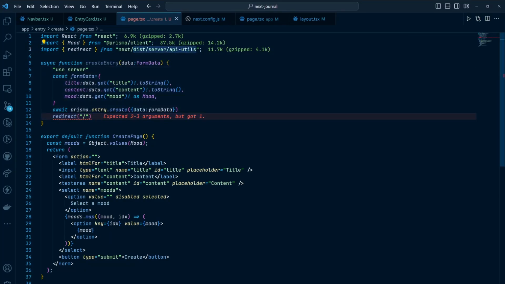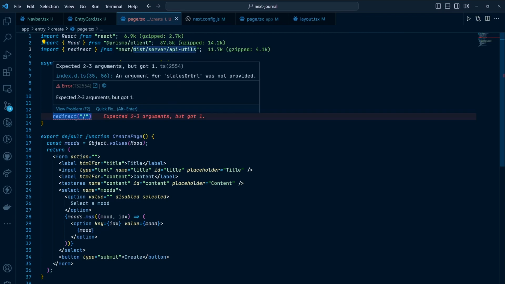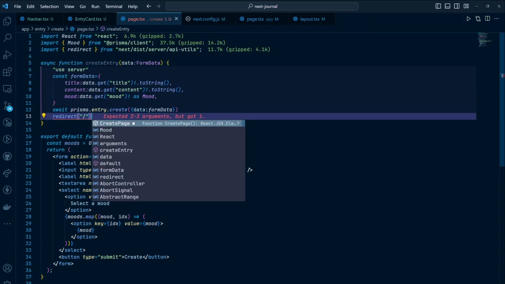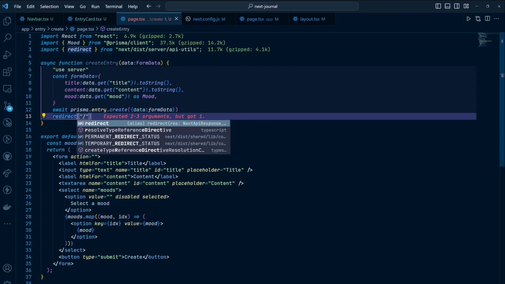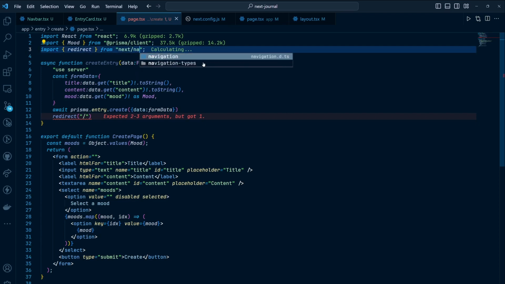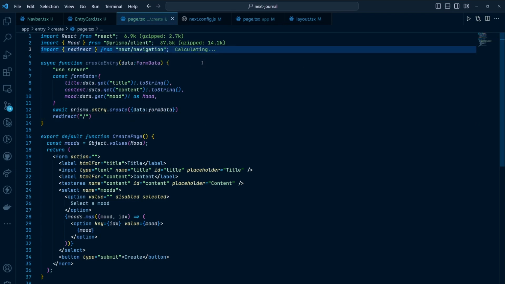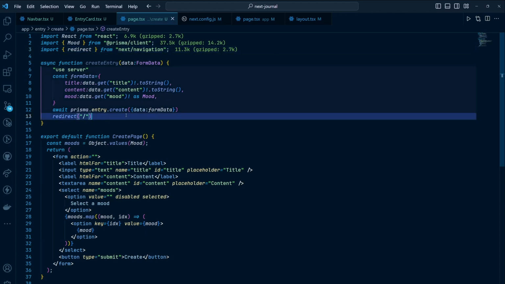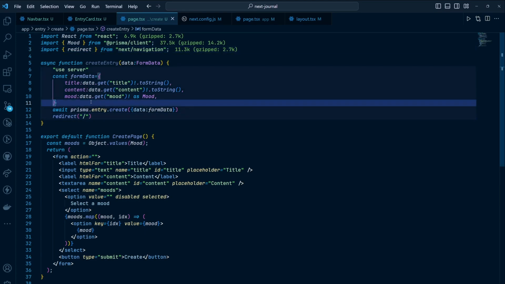Now, one thing about the IntelliSense that annoys me is that if you want to import the redirect, it automatically detects the one that is found in this module, which is not what we want. We want to go ahead and use the redirect object from Next navigation. As you can see now, the error is gone.